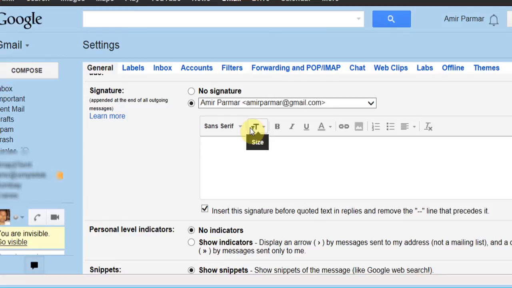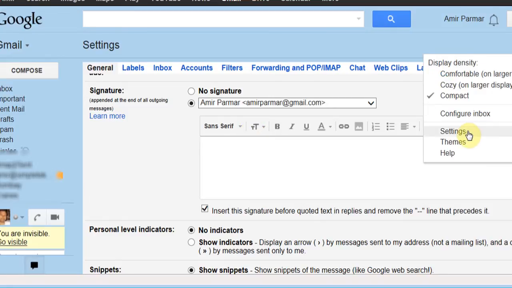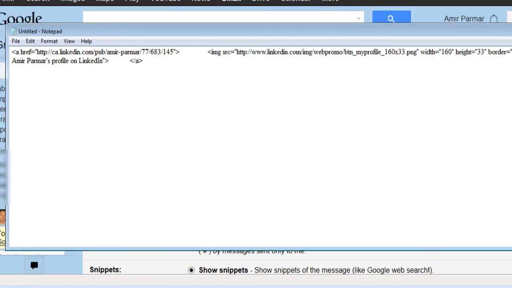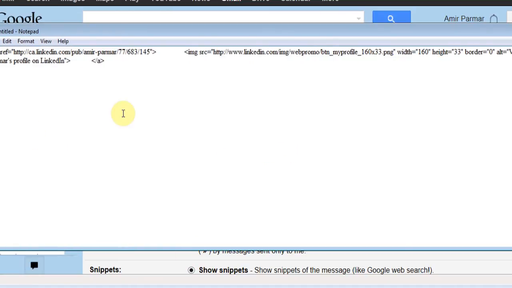I'm going to quickly show you how to do this in Gmail. When you log in, from the settings button you go to settings, and then you scroll down and you come to the signature. And what I did is I copied and pasted my link information from LinkedIn into here, and you copy this button here first up to the PNG. That is the link to the actual button.